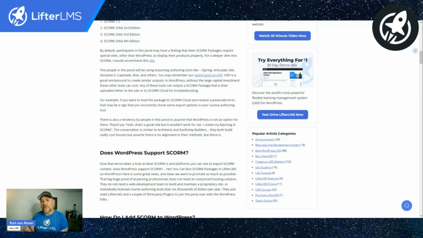We have tools that you can connect to a WordPress website that enable you to integrate SCORM into a standard WordPress website and then optimize it through the use of your learning management system, which in this case, we're using Lifter LMS. And we'll show you the additional tools that you might consider using to activate the SCORM within your website.